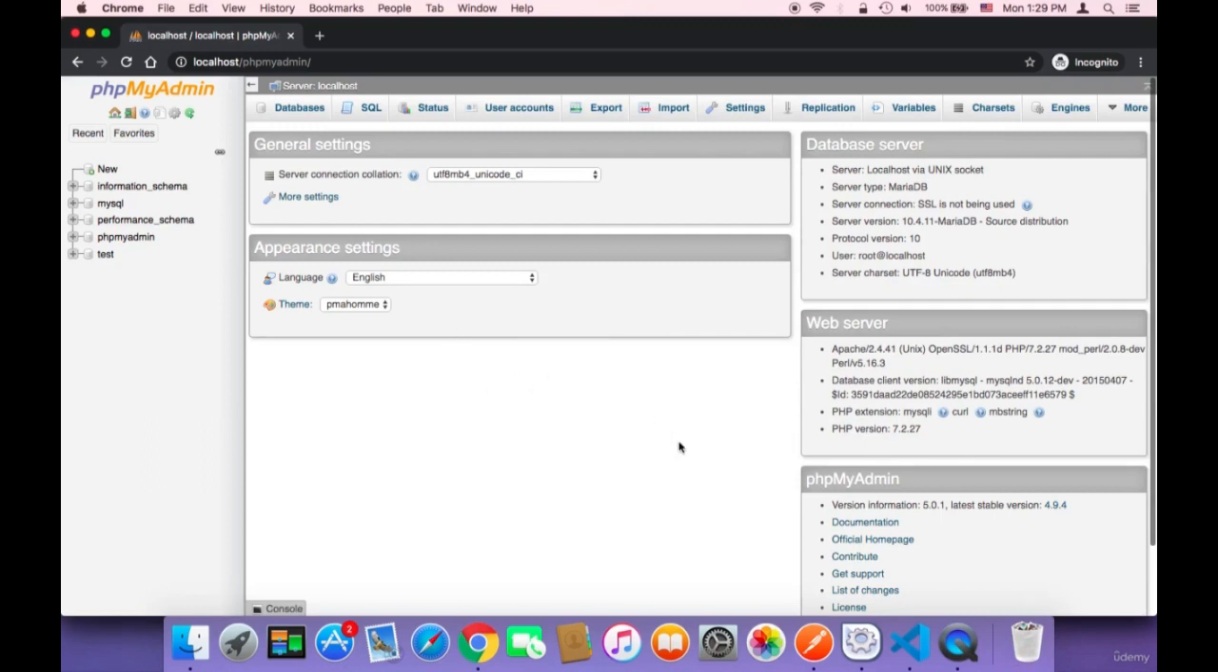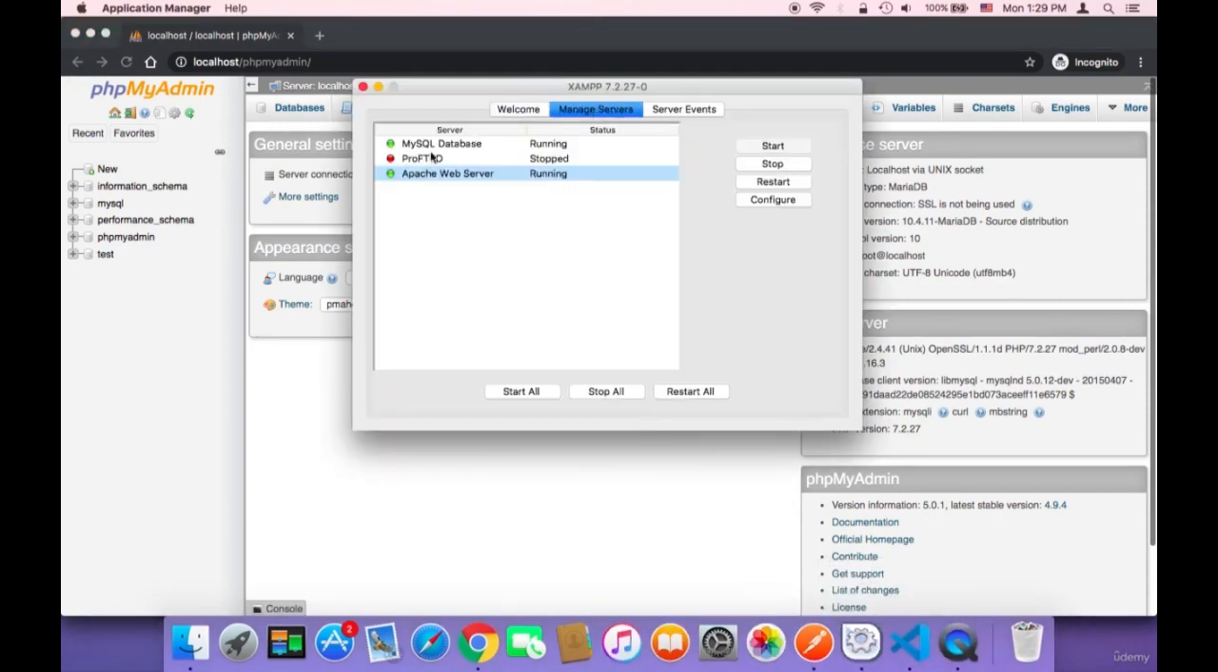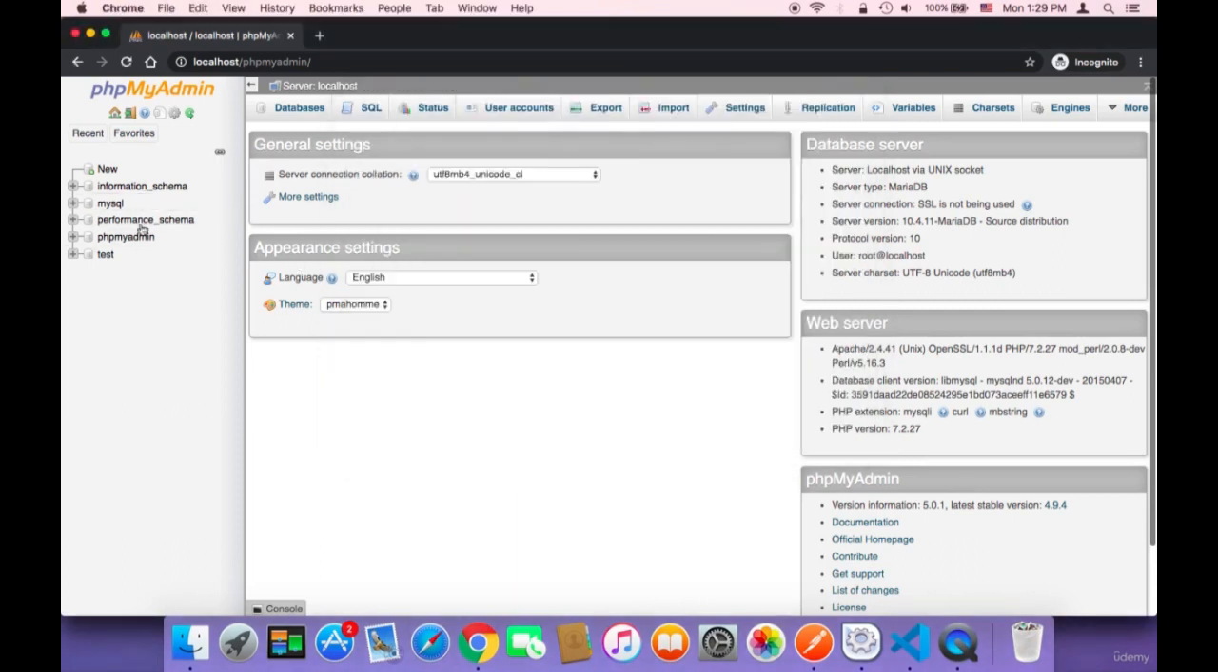And by the way, whenever you are working, just keep the Apache web server open and running, and also the MySQL database running all the time, because otherwise you won't be able to work with the database and insert data and get data and all of that good stuff.